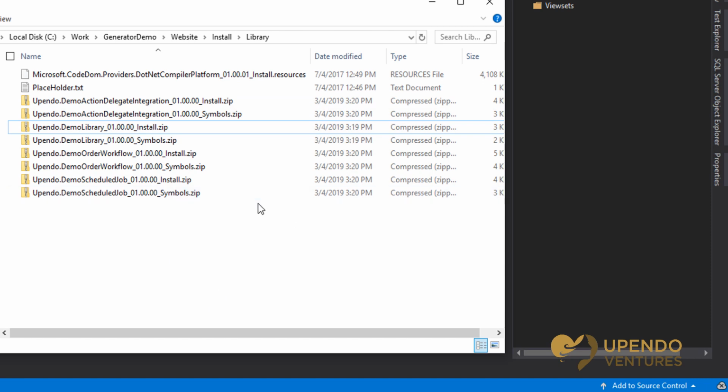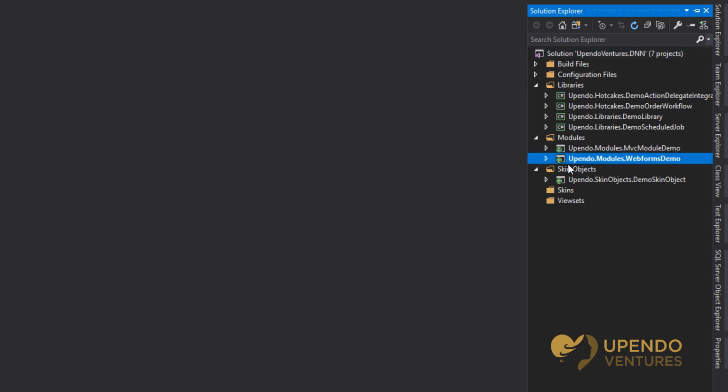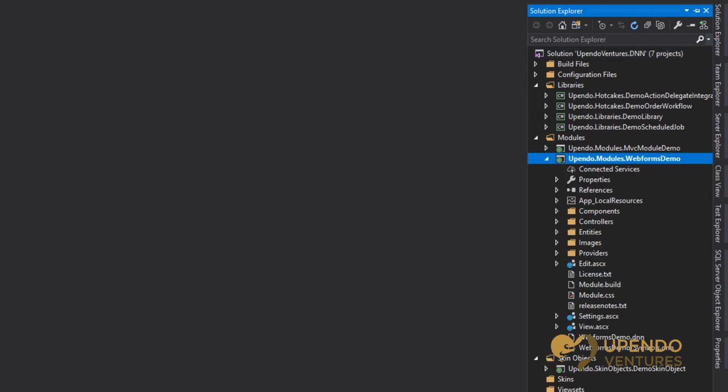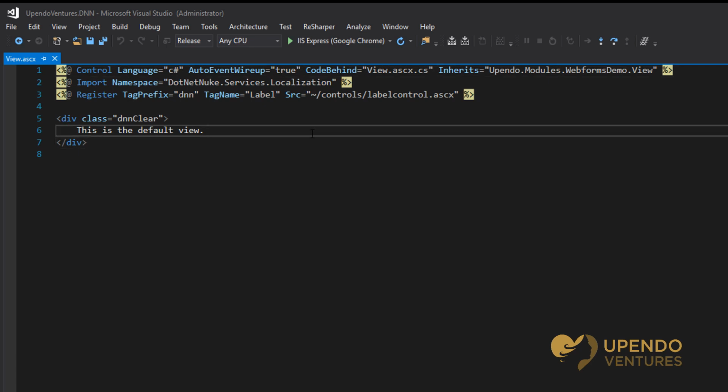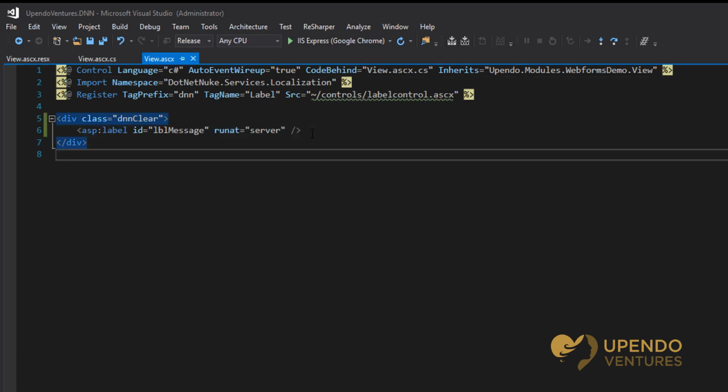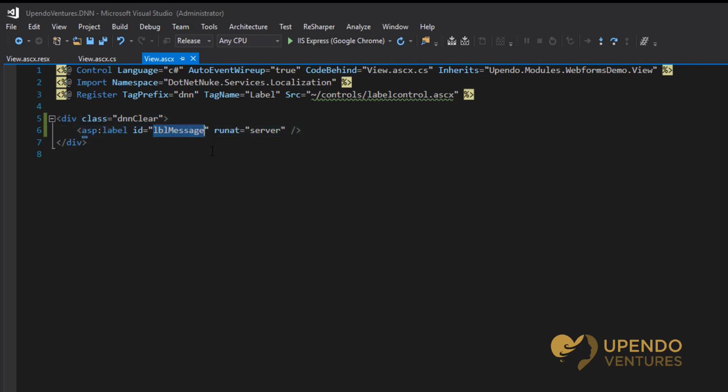Now that we saw all this working all at once, you might be wondering a couple things. One, how do I develop on a daily basis? And two, how do I debug? So very quickly, we had the web forms module that we've already installed and added to the page, and now I can go ahead and add a label to this, so I'll do that very quickly.